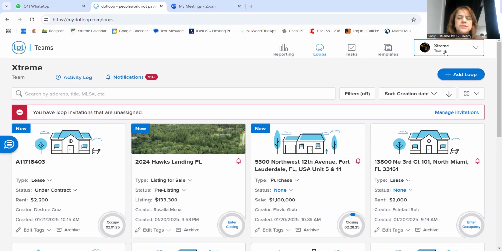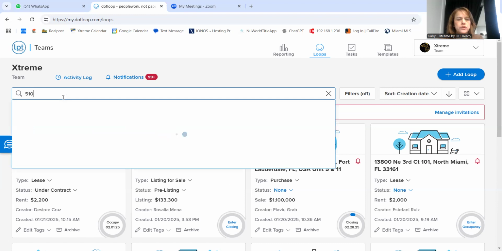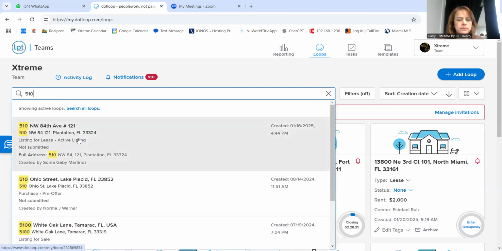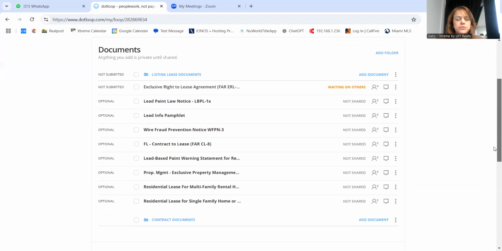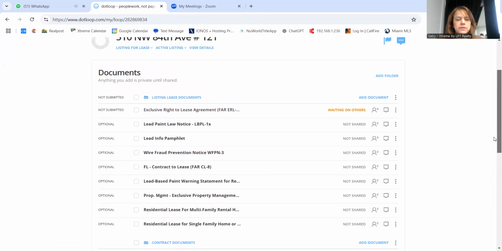So now, let's say you have your loop created. In dot loop, we don't call them transactions. We call them loops. So let's say you have your loop created. We're going to go to one of mine that's right there and it's created. Remember, this class is not about how to use dot loop. I already created one in English and Spanish that's also on my YouTube channel. But this is to create the commission intake. So this is one of my transactions.